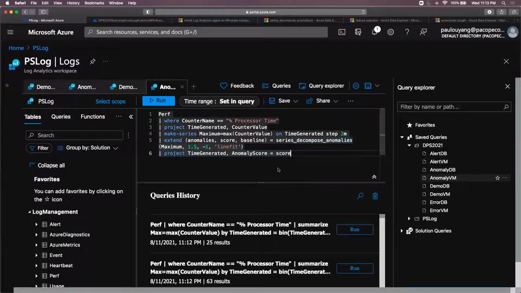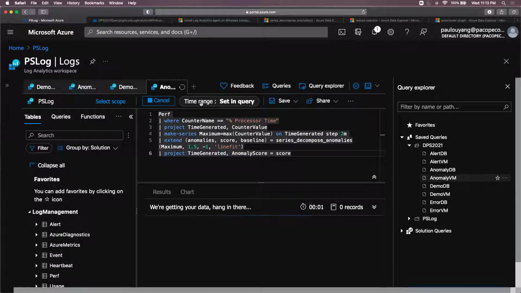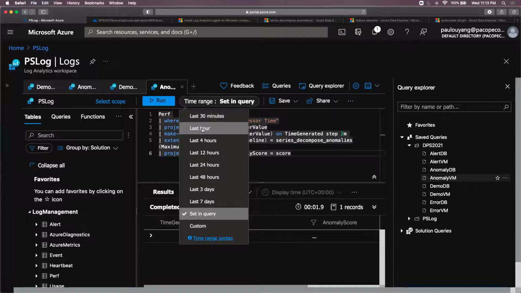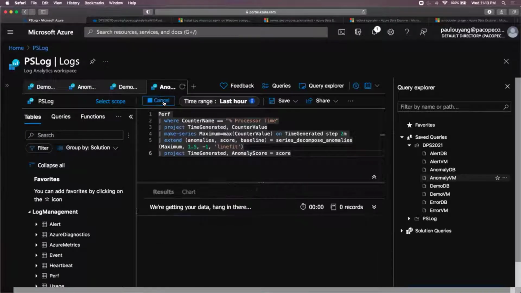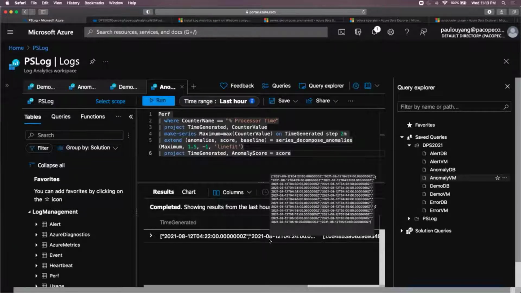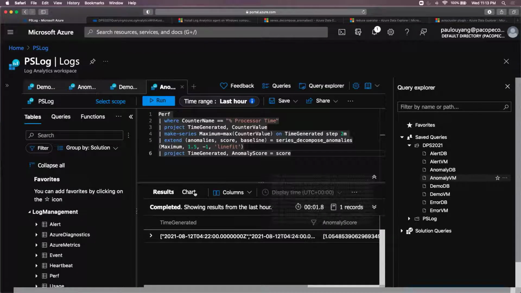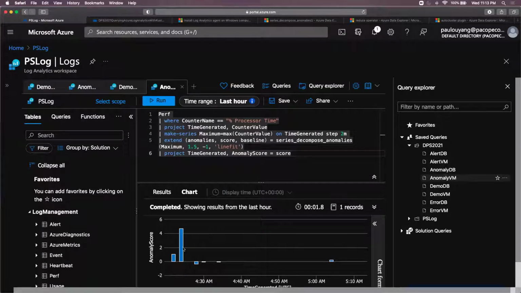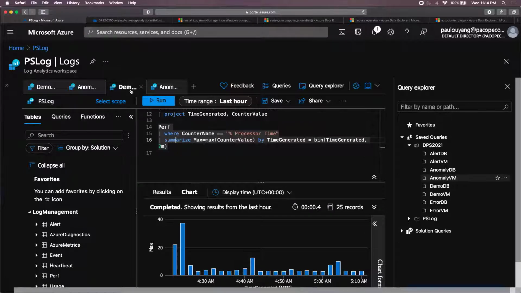Okay, so here it is, and I'll run it. But, oh yeah, I forgot to change the query to the last hour. And again, it will show the array of values here. And I can do a chart. And then you can see that the anomaly score is pretty high. So it says 4 because if you compare with this one, it is high over here.